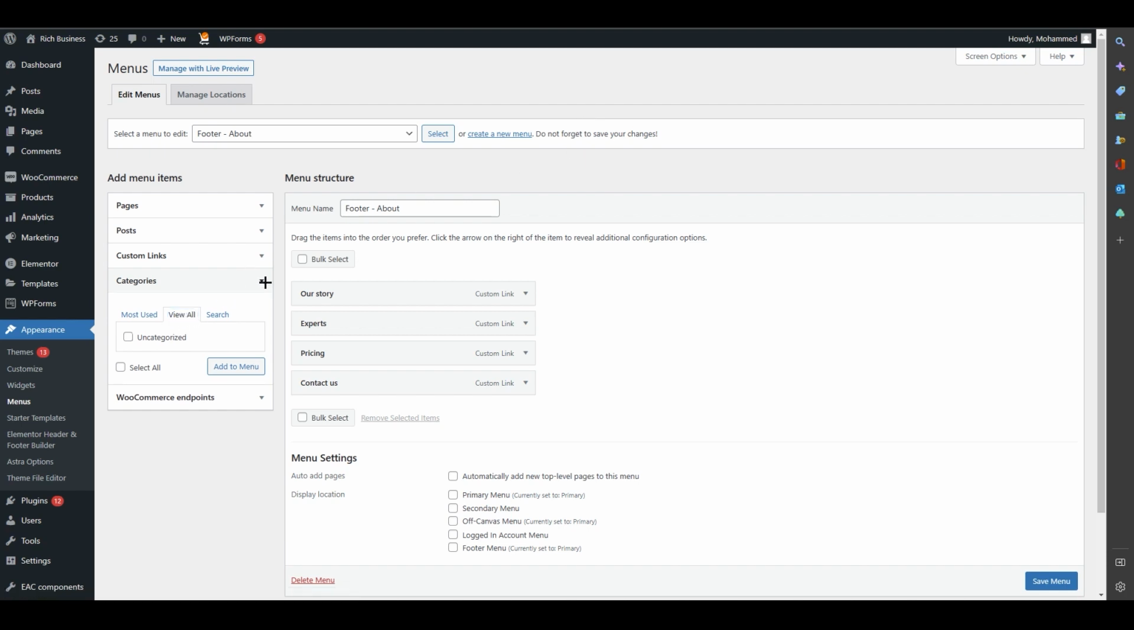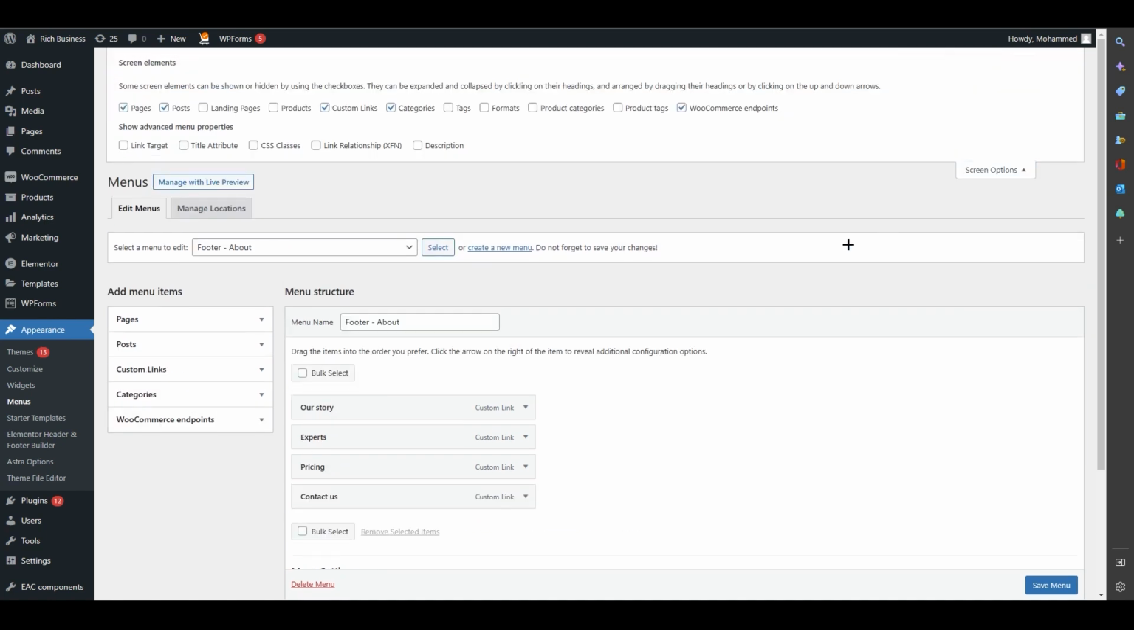And there is one more option which you cannot see over here. Why? Because on the top right corner we have our screen options. If you click on it, you will see more options like screen elements. Some screen elements can be shown or hidden by using the checkboxes. They can be expanded and collapsed by clicking on their headings, and arranged by dragging their headings or clicking on the up and down arrows.